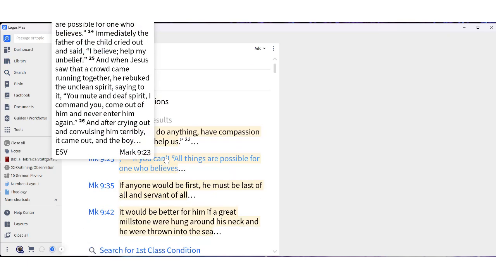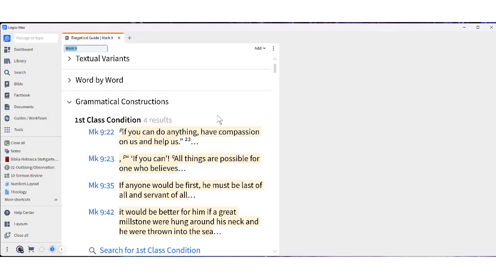Now, here's the important part. This is important because you can get lost in the grammatical constructions of a passage. The only thing that you're concerned with when you are studying a passage is answers to your questions when it comes to formulating a big idea. When we're preaching or teaching, we don't want to give them a lecture, we want to give them a sermon.